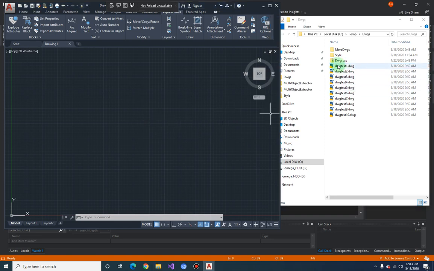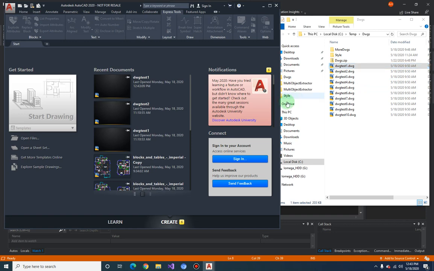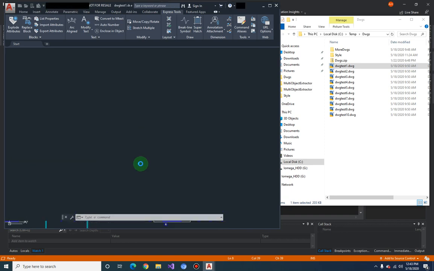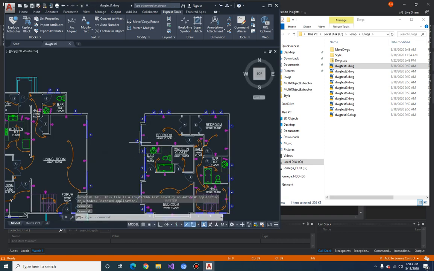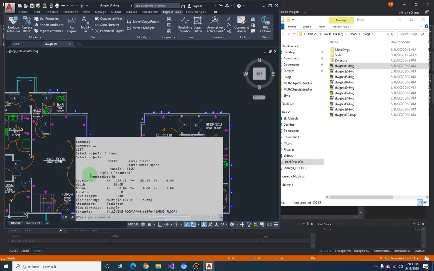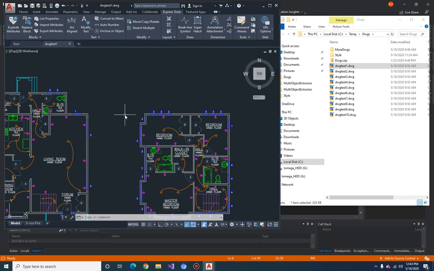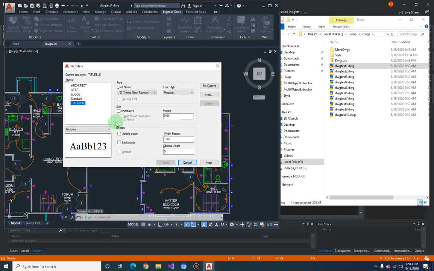If we open one of these files, let me just double click on this to see the text style that we will be updating. So currently, this is in the standard style. If we type in the style here, you can see that we have architect, ATTR logo, 2 standard, and title block. We will be using this style to replace all of this text here with the standard style. Make sure that you have the proper casing, because sometimes it's case sensitive.